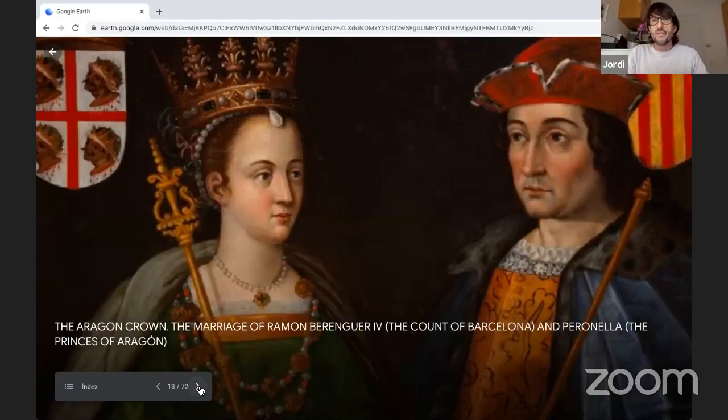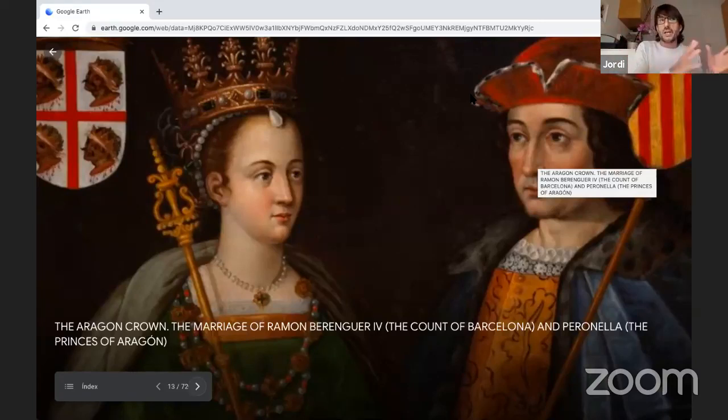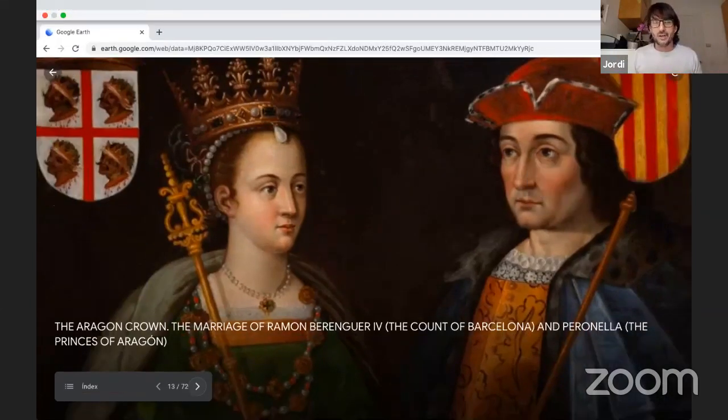In the 12th century, here we can see the painting on the right side. There's the Count of Barcelona, called Ramon Berenguer IV. He was the Count of Barcelona, like the king of Catalonia. But don't forget it, Catalonia was a county, and he was a count, the Count of Barcelona. The Count of Barcelona was as the king of Catalonia, okay?